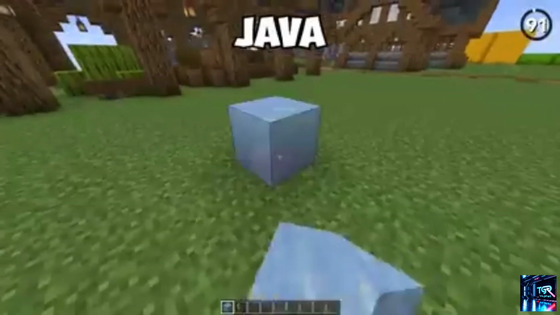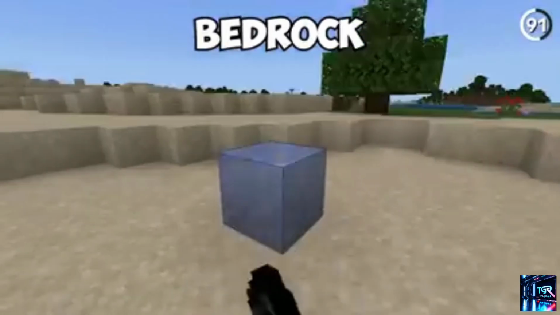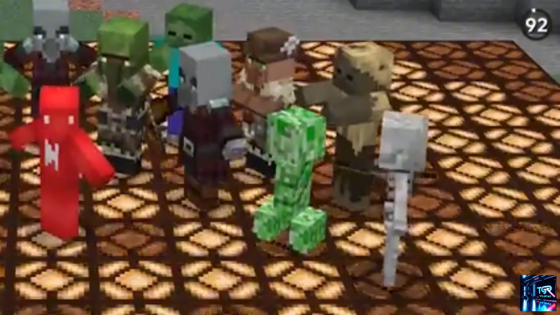In Java Edition, it's possible to light ice blocks on fire with a flint and steel, but in Bedrock, it's no use. So if you're hoping for a song of ice and fire, you're out of luck. Sorry.